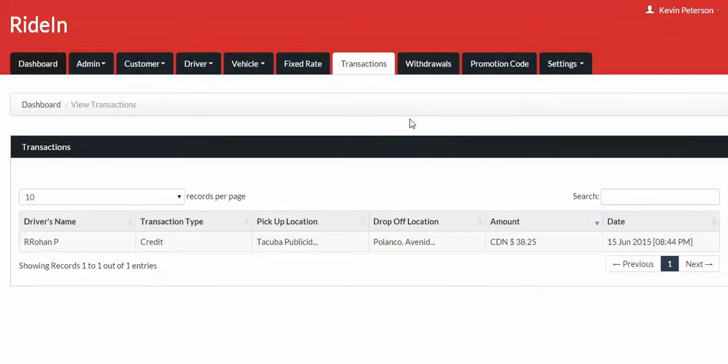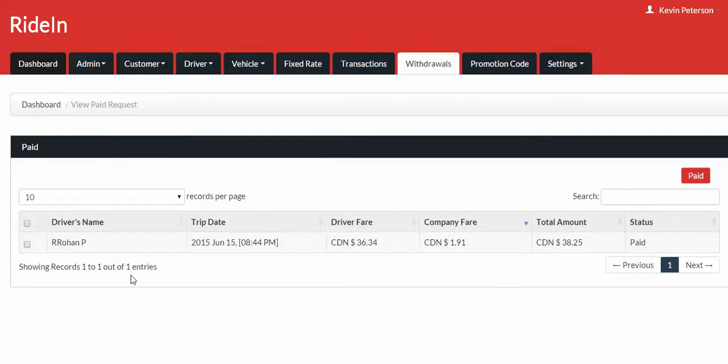The Transaction tab is where you get to see all your transactions, like today's transaction, and if you want to search and find what's happening, you can see all the transactions over here. Withdrawals show how much you paid your driver, whether he owes anything back to the company, or what the status is, like paid or unpaid. You get to see it over here.